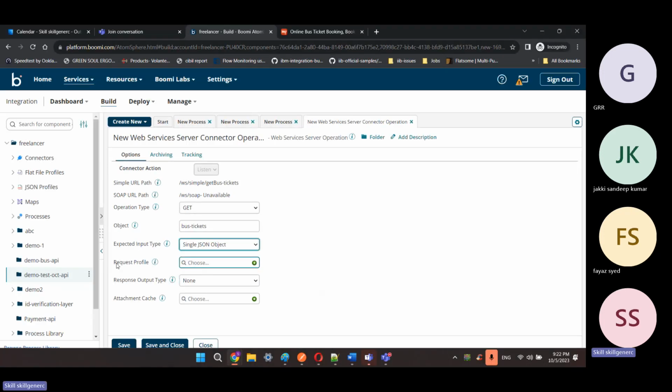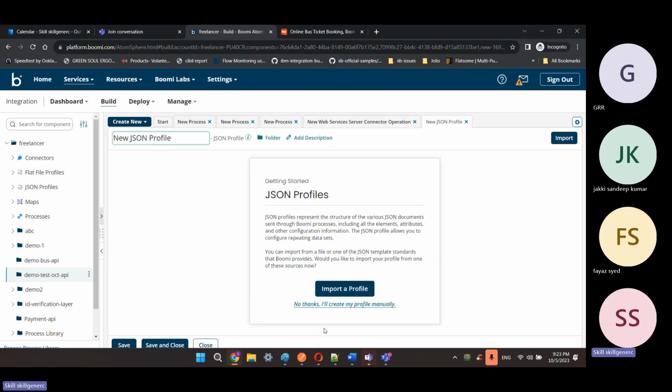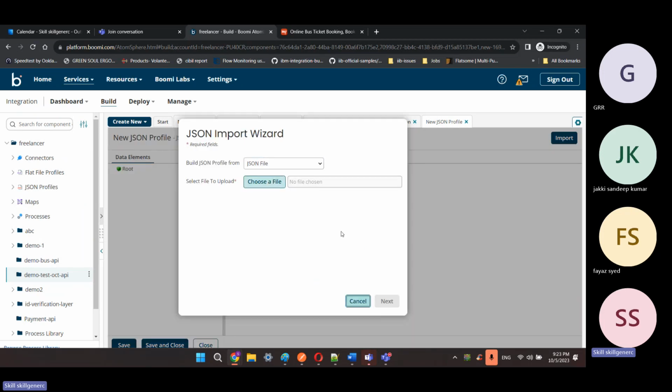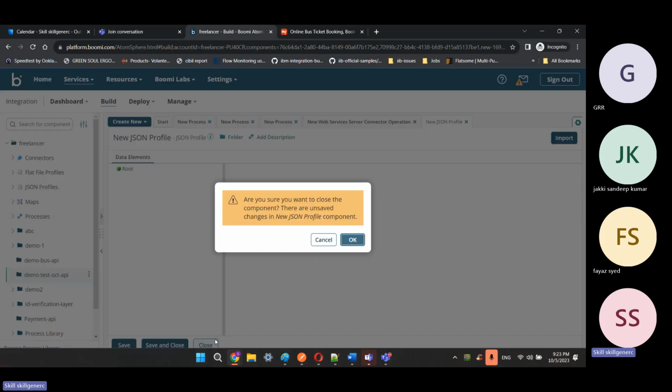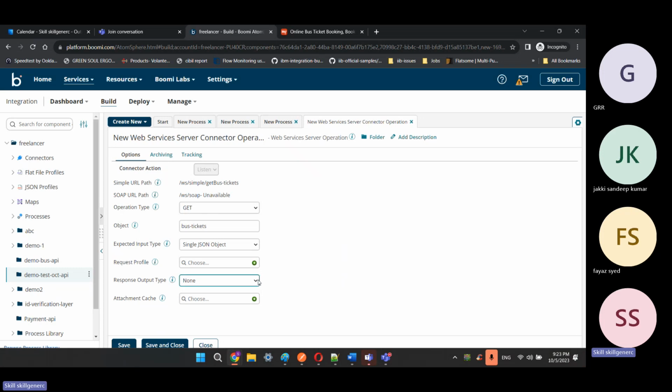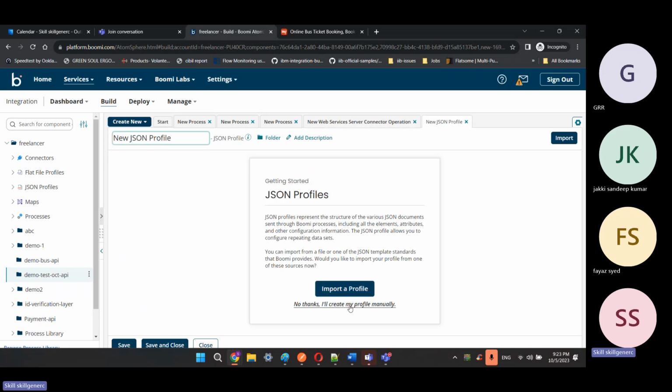So in the request profile, we need to add that bus number. We have only a single object, so I don't want to import the complete JSON. Even though we have an import option here, we have only one object, so in this case I am just adding it directly. I will create my profile manually. Just click on no thanks.